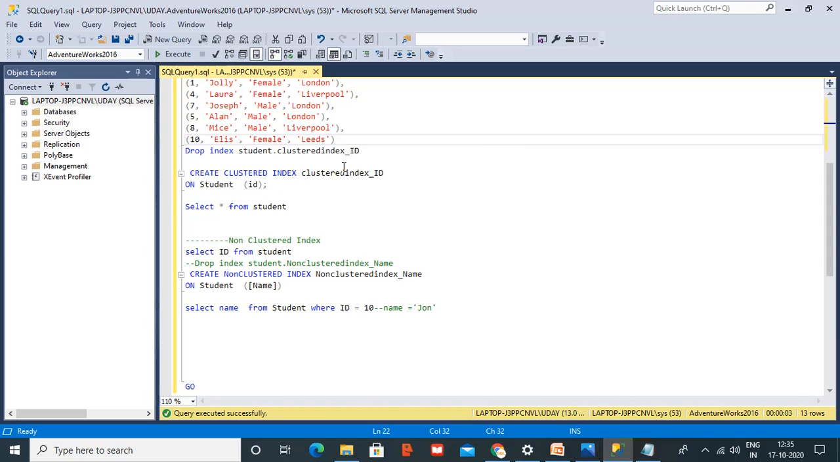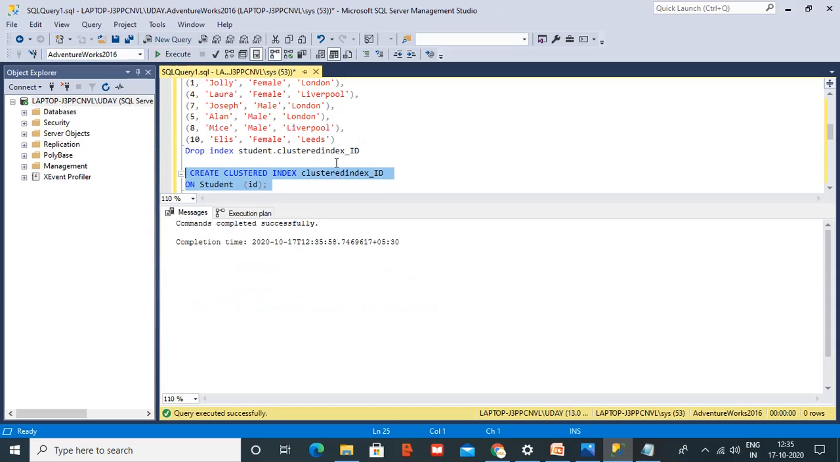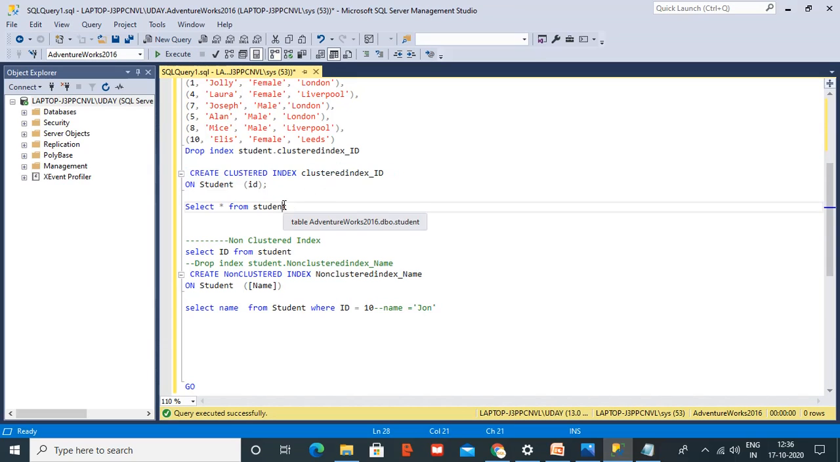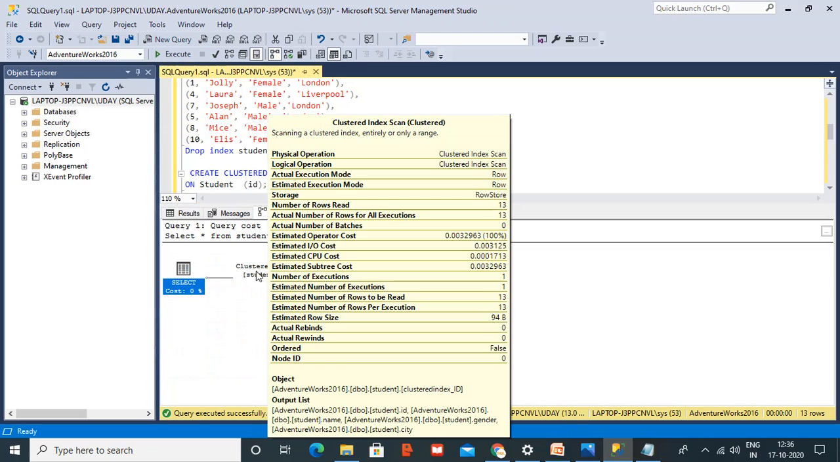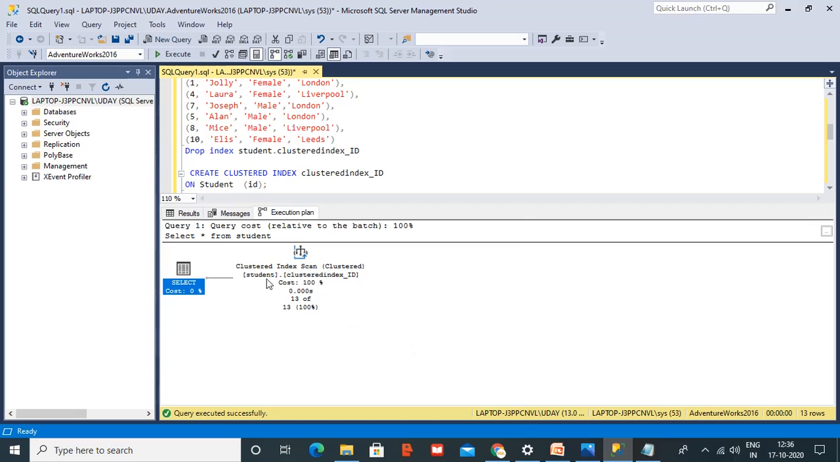So now we will create an index. So we have created an index. Now if you run this query, what happens? Let us see. Now it is just a clustered index scan on id. So whatever clustered index we have created, it is using that to pull the data from the table. So we can say the table scan has become an index scan now.